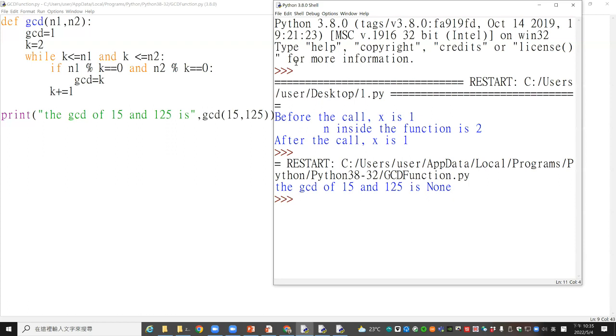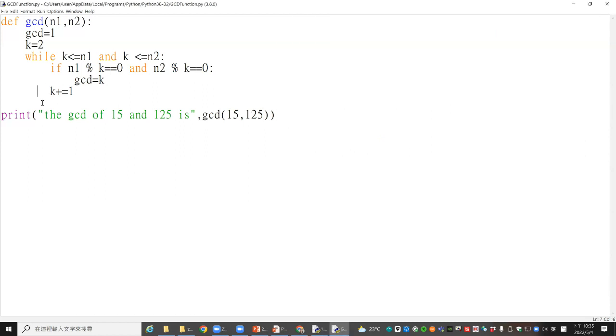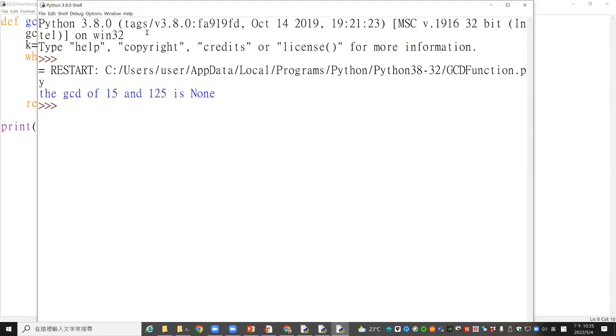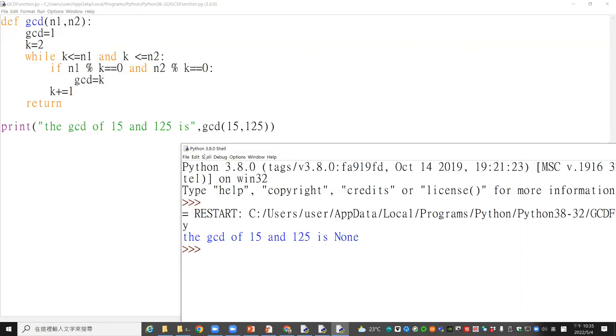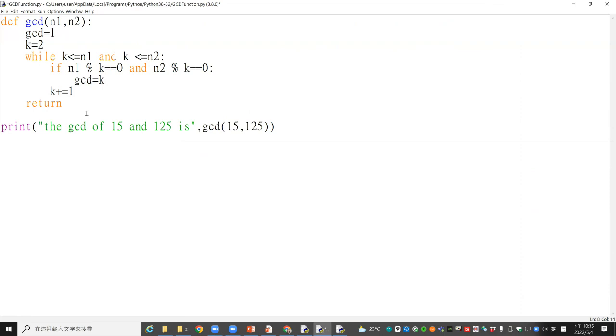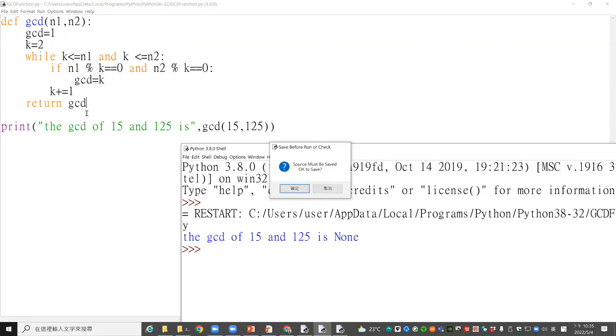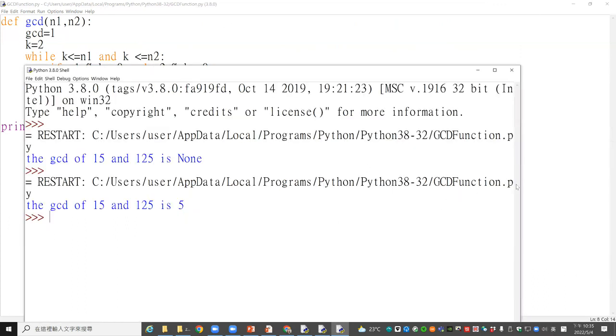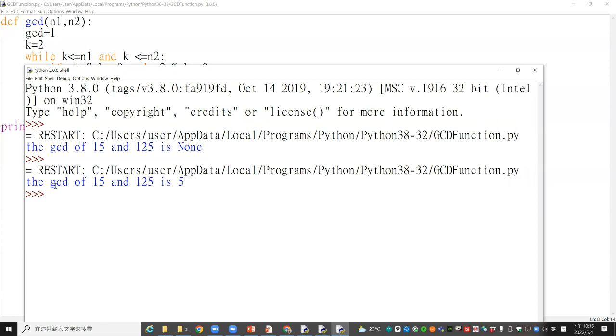Oh, because we forgot to return. So when the function finishes, we have to return. It cannot be none, because GCD default is 1. One more time. Still none. Why? Oh, return. We have to return GCD. Yes, here. One more time. We made a lot of problems here. This is not actually y, it's py. Okay, it's py here. Actually, this is the result: GCD of 15 and 125 is 5.